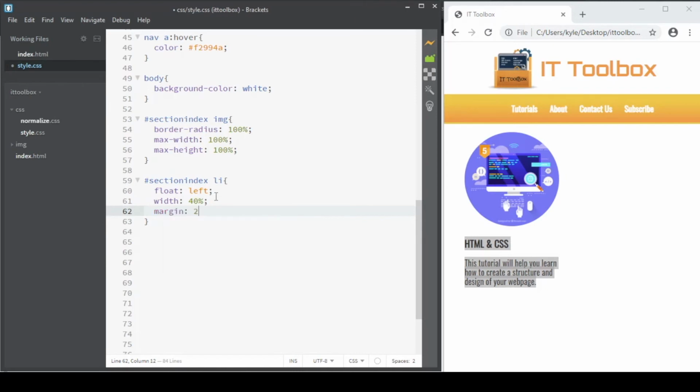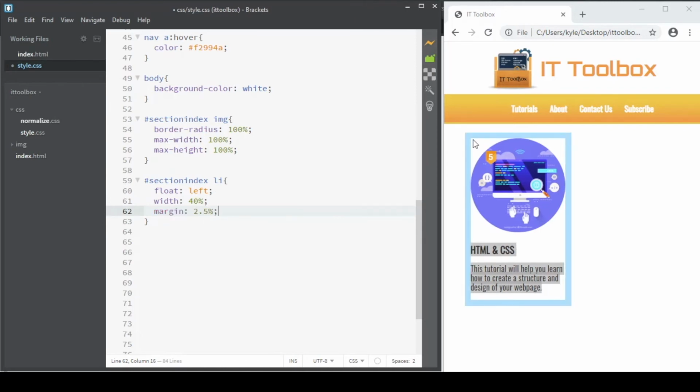Let's add a margin of 2.5%. So this is our margin for all the sides. And then text align in center. So kung text align left, ganito yung itsura niya. Or text align right. But we need a text align center. So ngayon, ganun pa rin yung text natin. Hindi nakikita kasi nga white siya.